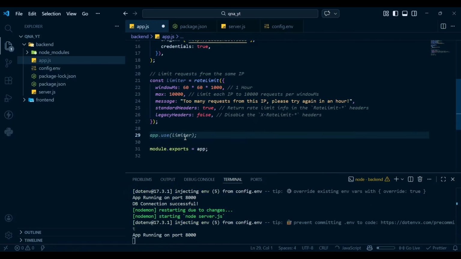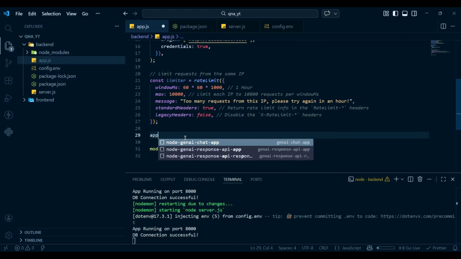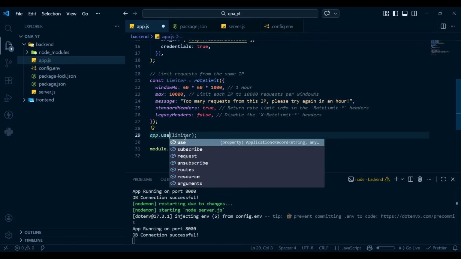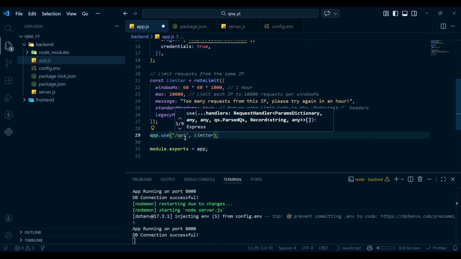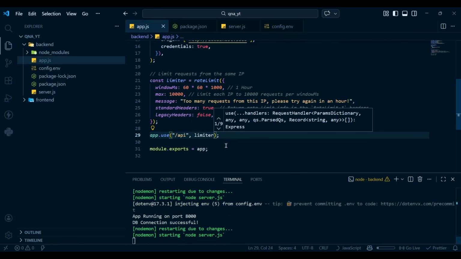And then what I'm going to do is use app.use, and we're going to use it in our API route only. So we're going to apply this limiter to our API routes only. That's why we're going to use /api and then limiter. That's it.